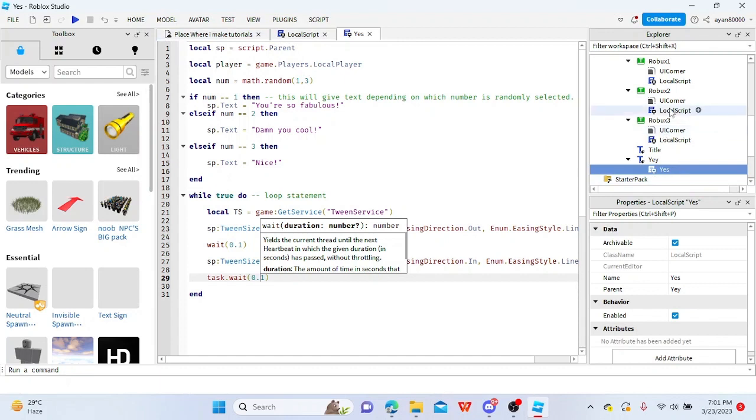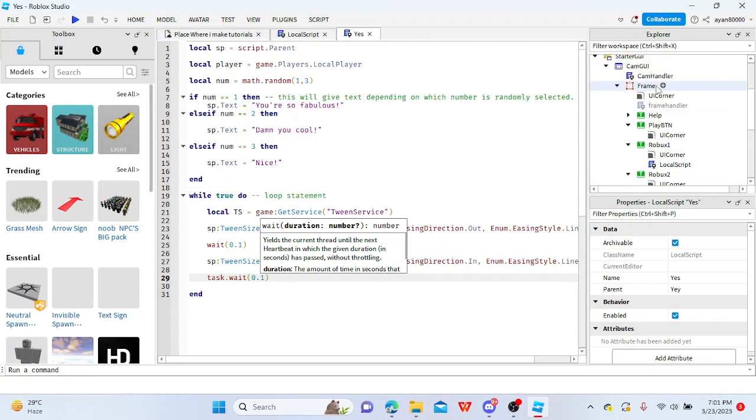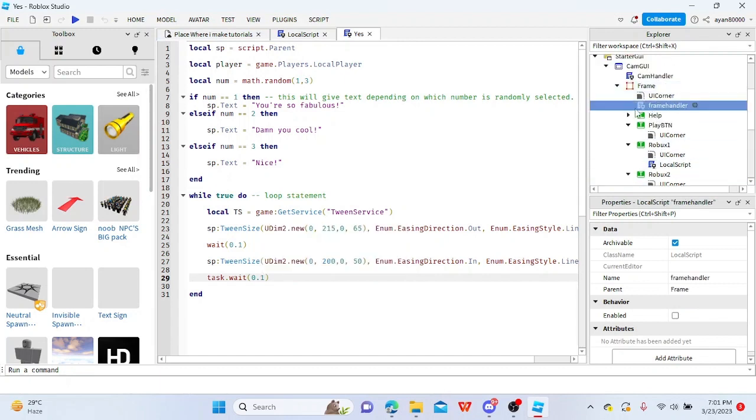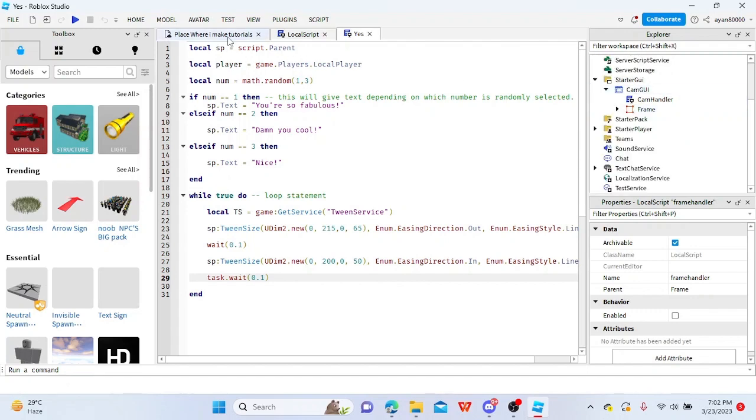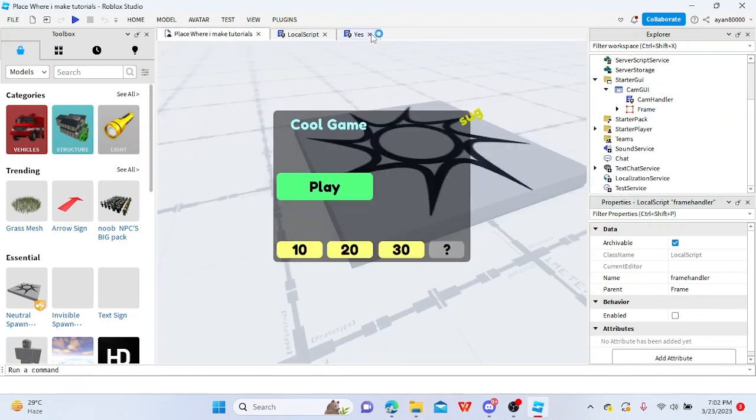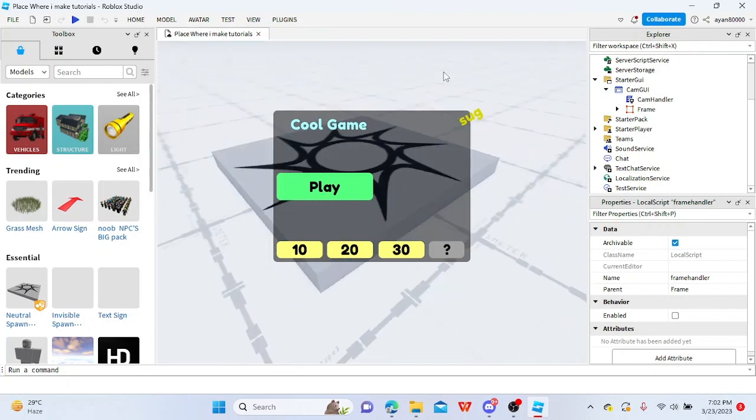So now these are pretty much all the scripts summarized here. Ignore this one, this one is actually broken. This one doesn't work anymore. So yeah, that's pretty much it. That's all I have to say for my UI tutorial, I guess.